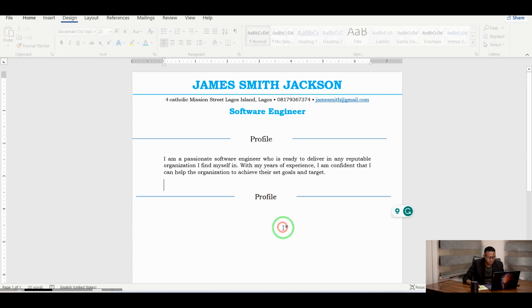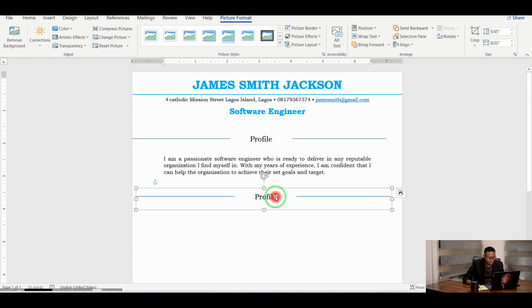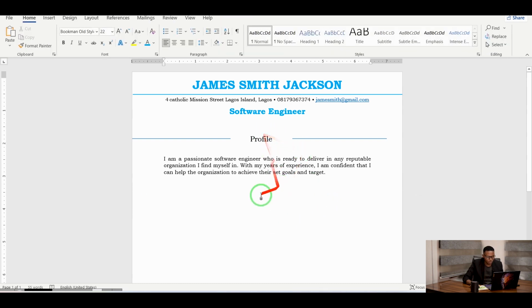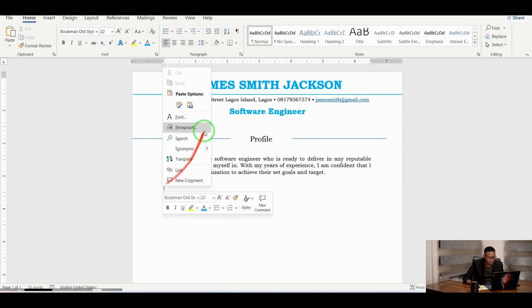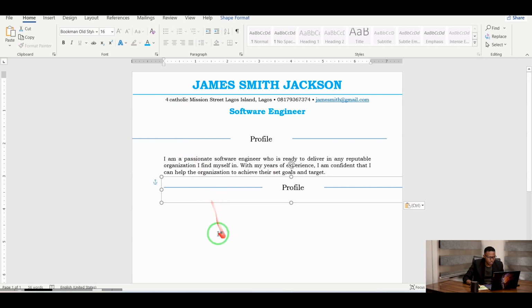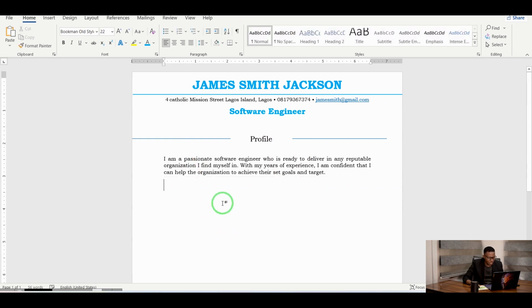This here is not supposed to be profile again. So all I need to do is just double click. Okay, all right. Okay, I know what is happening here. So I'm going to undo this, and paste it again. I'll come here, right click. Let's paste this one, keeping the source. I'll go over that again.